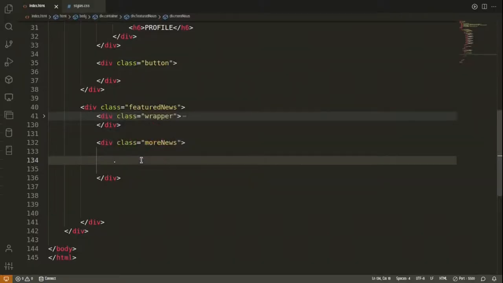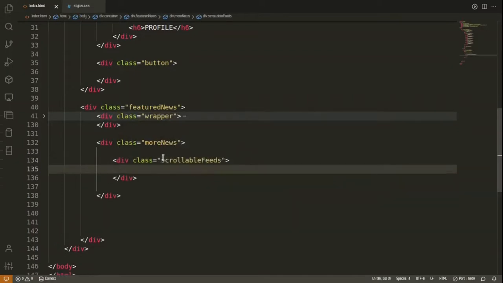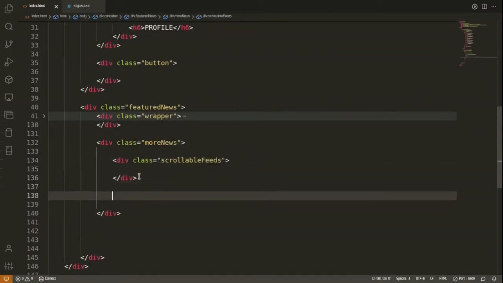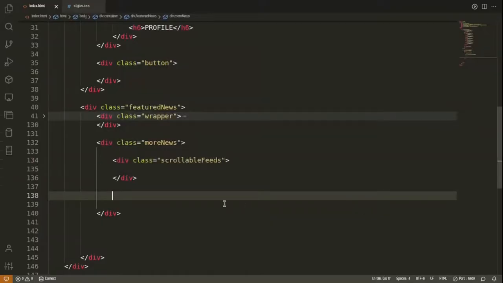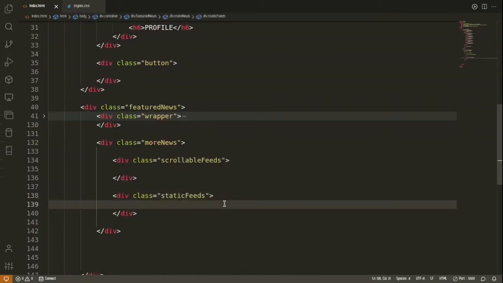So dot scrollable feed, and we have that particular div, and we're going to create another one for this part. We're going to call it static feed. So dot static feed. Great, we have a static feed and we have our scrollable feed.